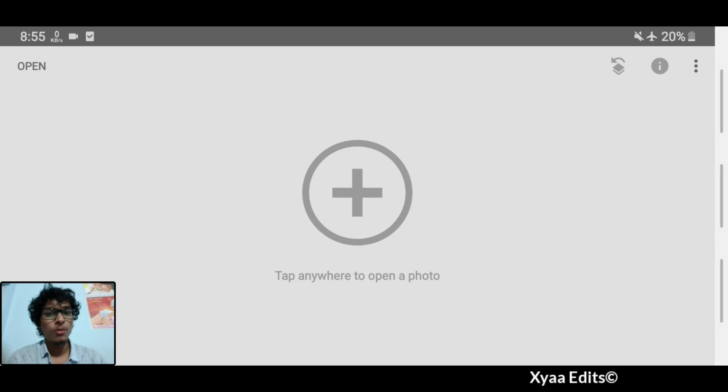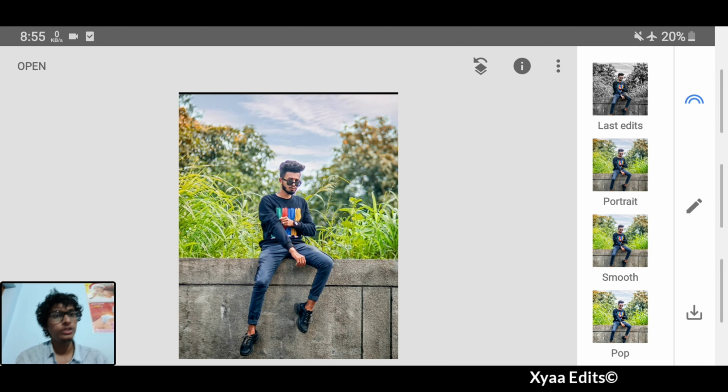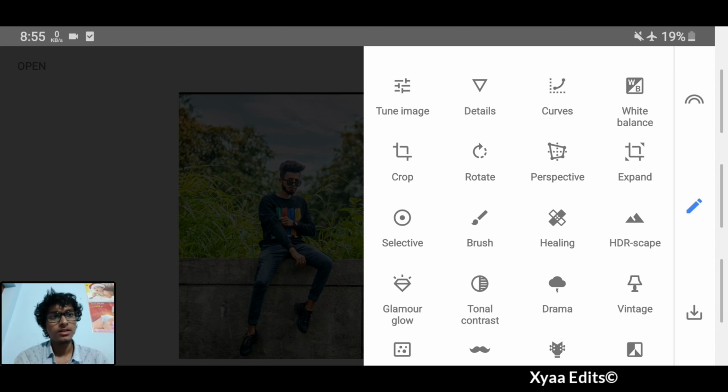Friends, first of all you have to open the Snapseed app and add the photo which you are going to edit by tapping on the plus. By tapping on this plus you have to add your model image. Tap on it. Friends, this is the model image I am going to use. Now directly go to the pencil.